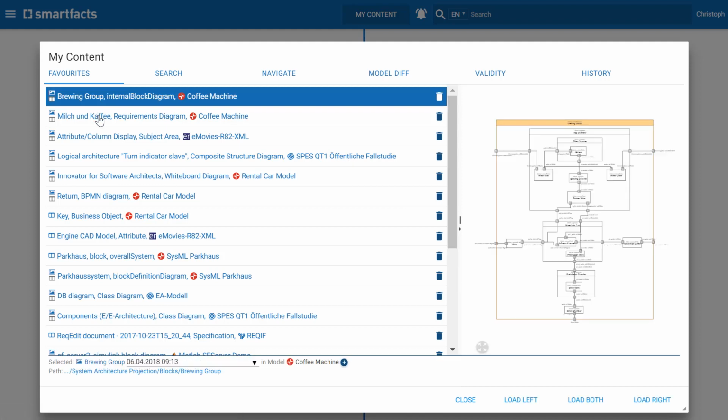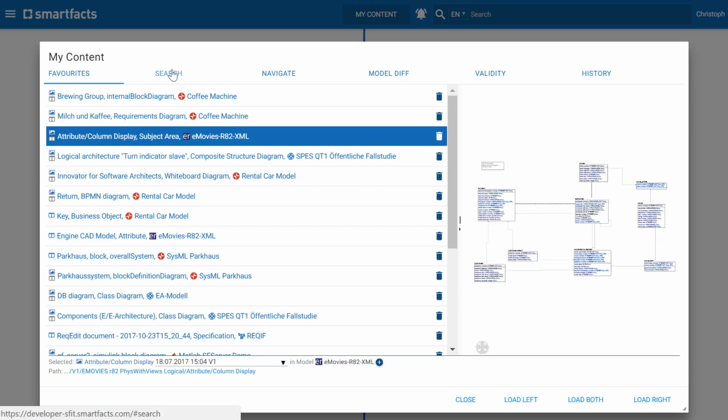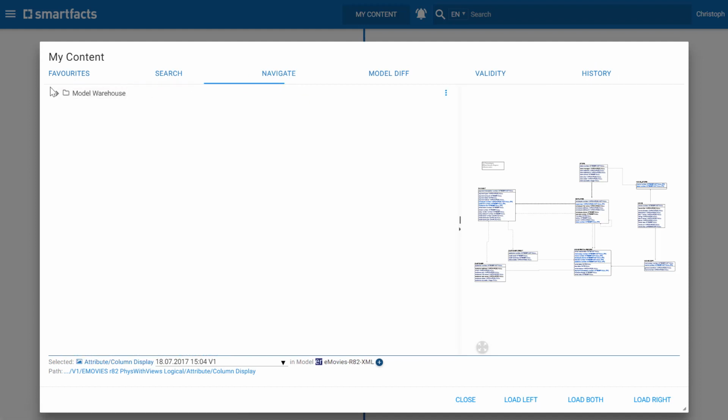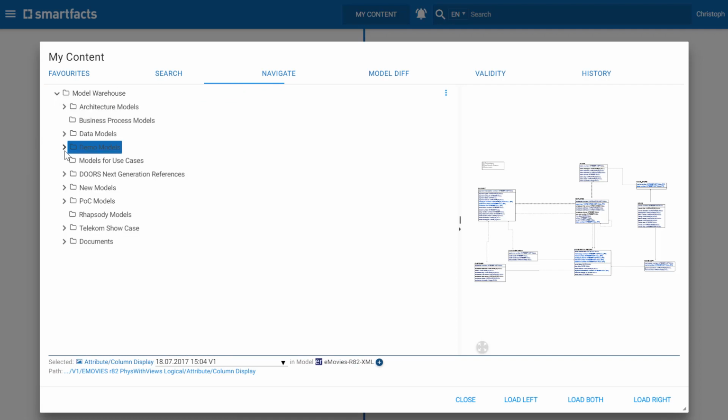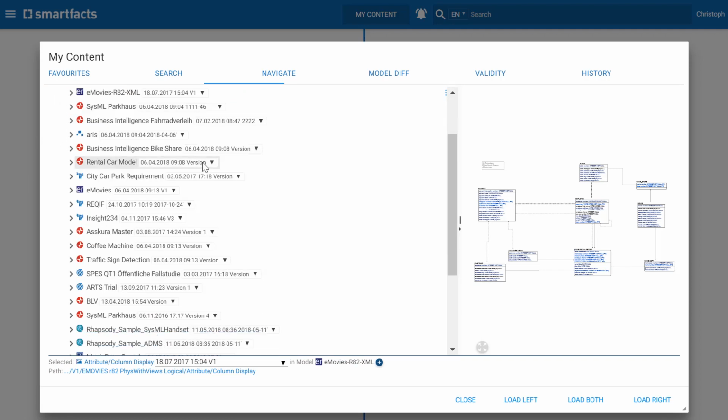Like I can use my favorites. I can use search to search across all models and all versions. I have a navigation tree. There are various analysis mechanisms I can use, as well as a history of the artifacts I have accessed before. So I can use all this, and I'd like to just step into the navigation tree. This is basically a global tree of the whole model warehouse and shows all models that ever have been published. There are about 2 million model elements now online in this instance.